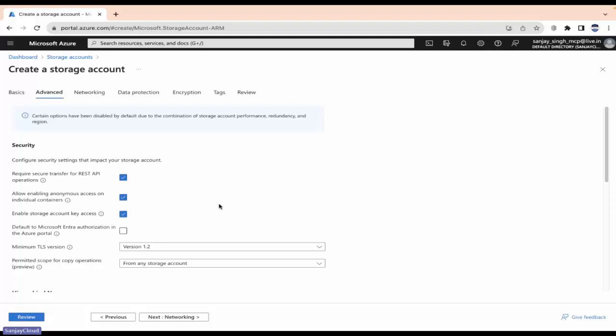But whenever you create a container, you have to manually enable your permissions, where you can enable read permission for blob or for container. It depends on you basically. Enable storage account key access.